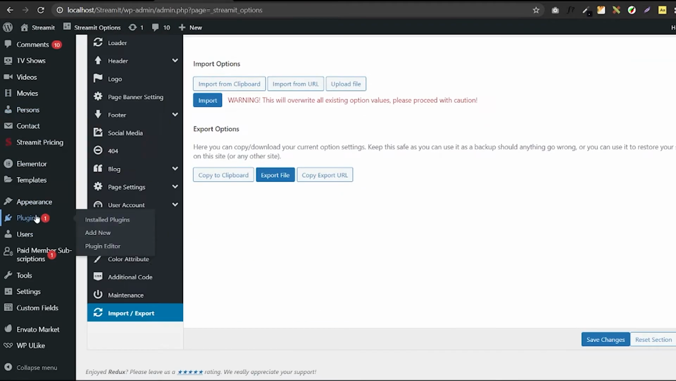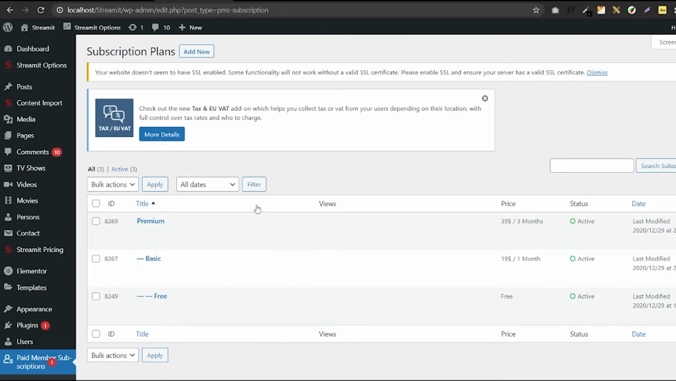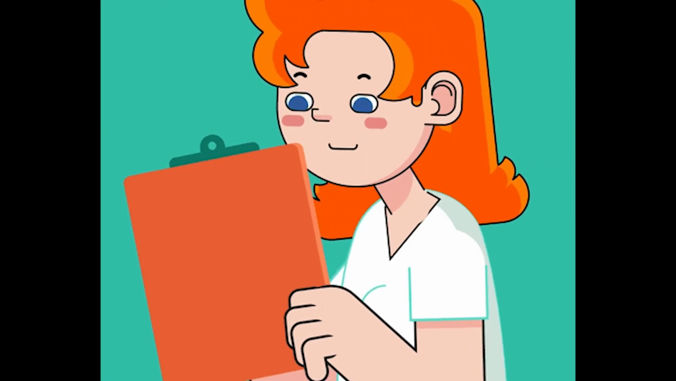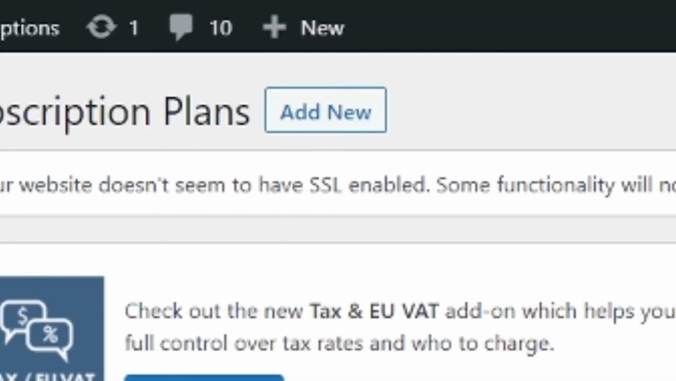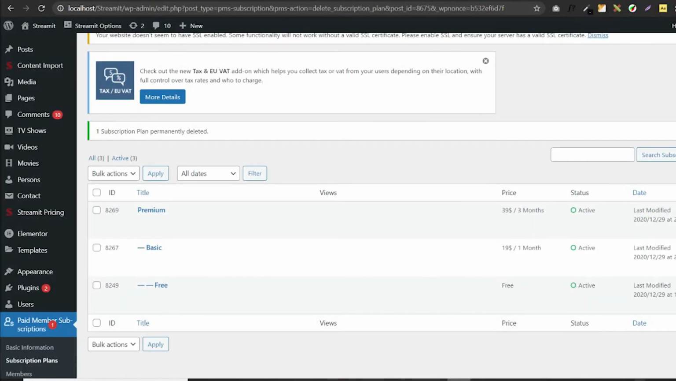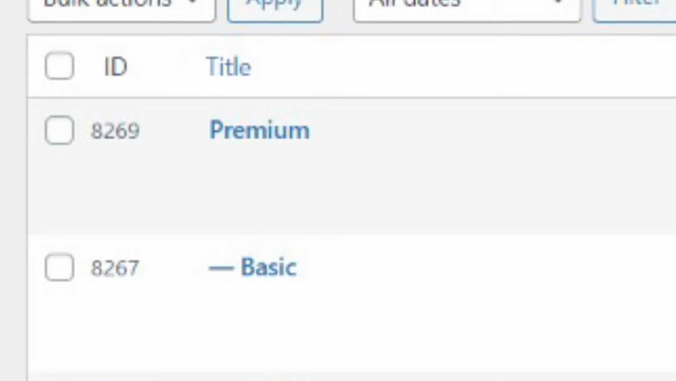So open WordPress and go to Paid Membership Subscription and then click on subscription plans. Here I have already created plans according to my requirements, but you can create your new subscription plan by clicking on add new or by clicking add upgrade. I have created using a hierarchy. Here for premium I have no dash, for basic I have 1 dash and for free I have 2.